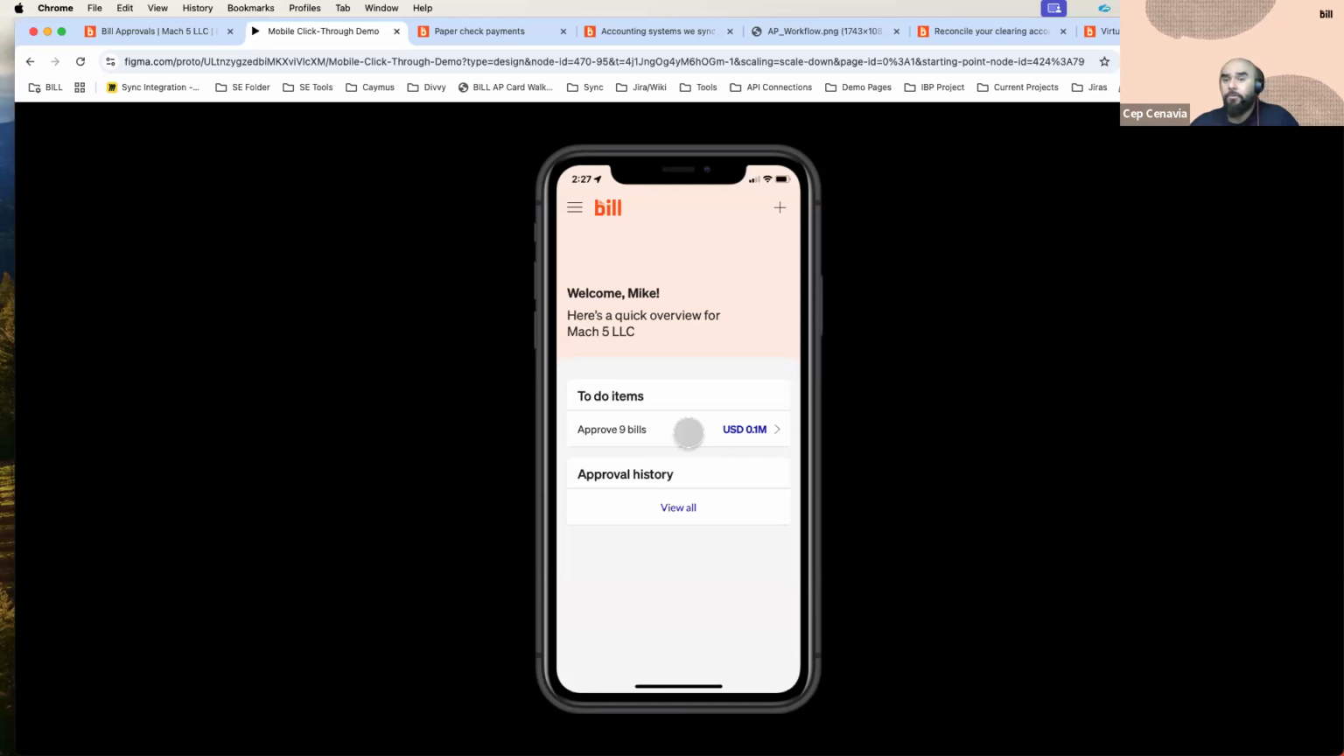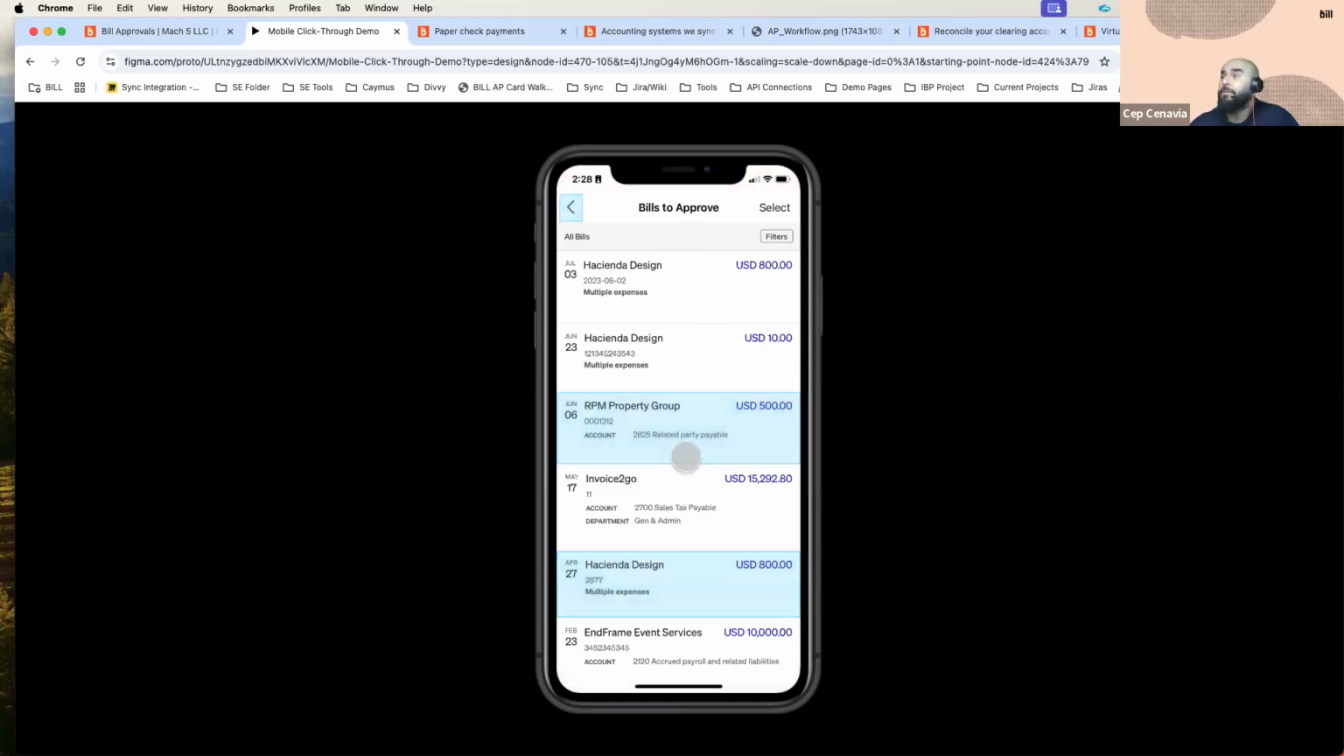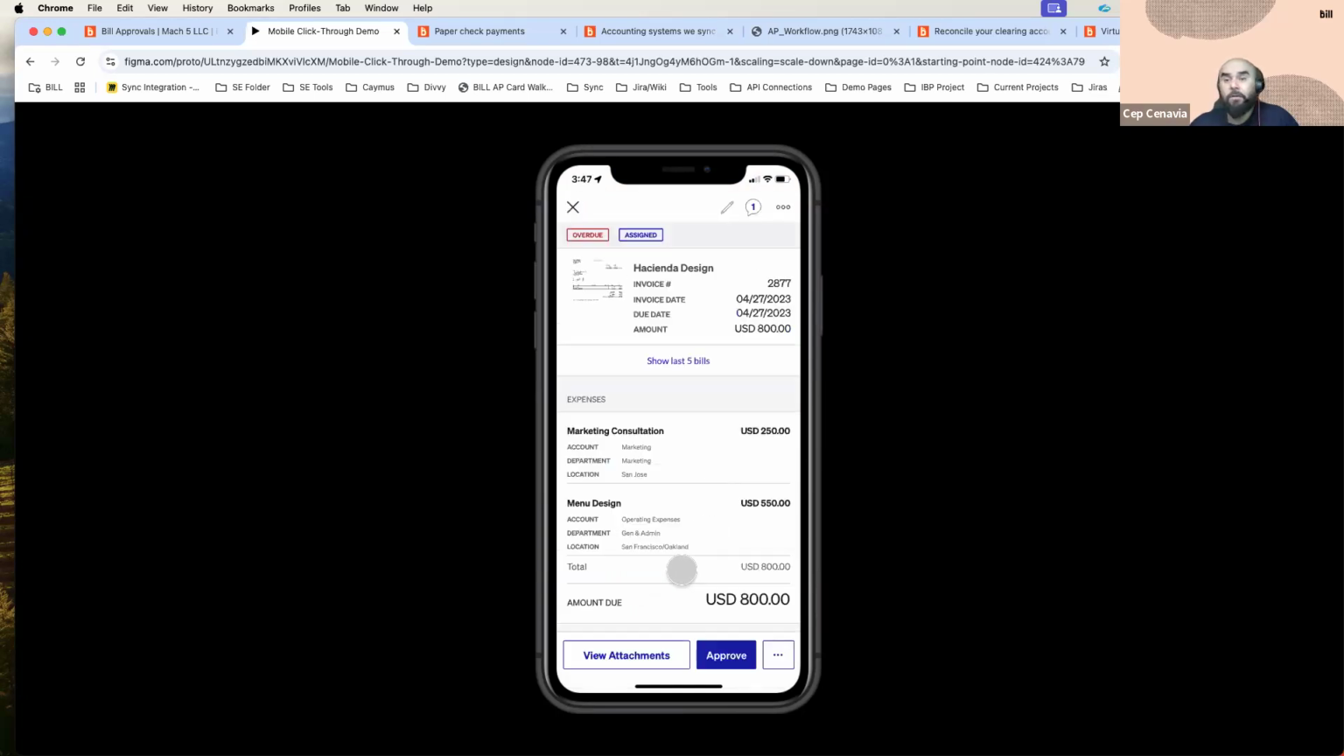So from here, we're going to click Approve Bills. We will be able to provide you a breakdown of each individual bill. Now, at a very high level, if this is all the information I need, swipe left to deny, swipe right to approve. We'll also give you the option of being able to click into the bill itself.